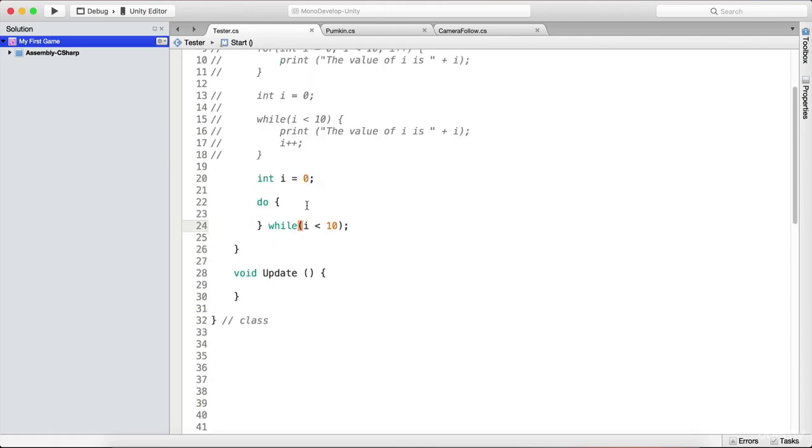Now you are wondering what the difference is between this and this. You also see while here, but here you see do and while. And by the way, the code that we want to execute goes here. It does not go after this while like this. This is a no-no and it does not work. So yes, it goes between the curly brackets of the do. Now the difference between the while and the do-while loop is the following. The while loop first checks this condition.